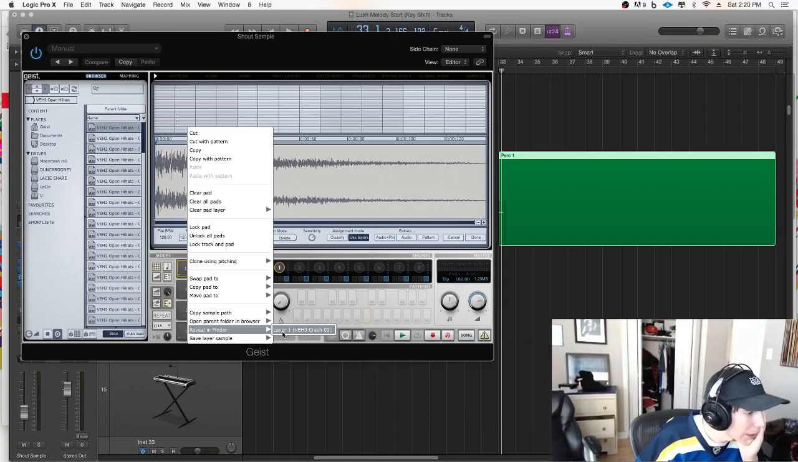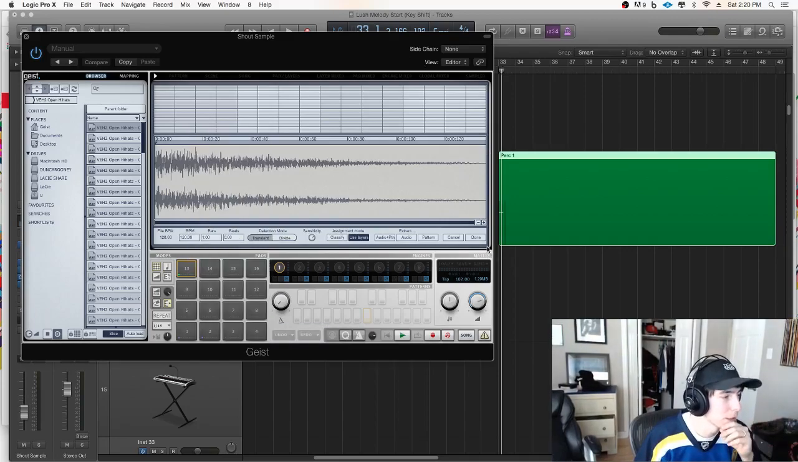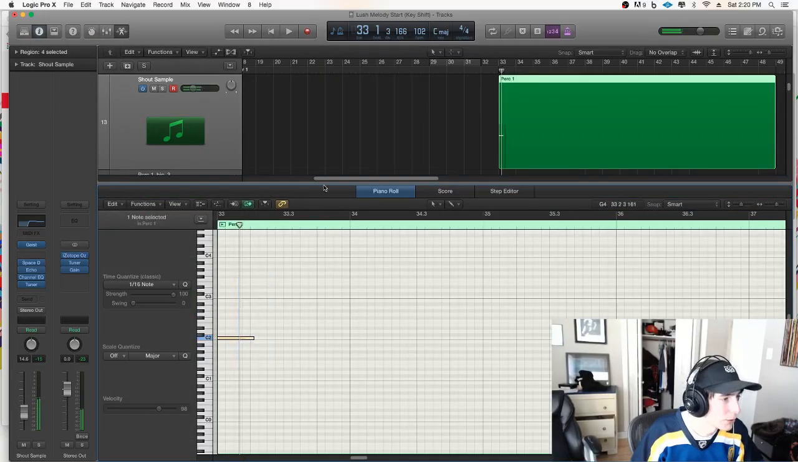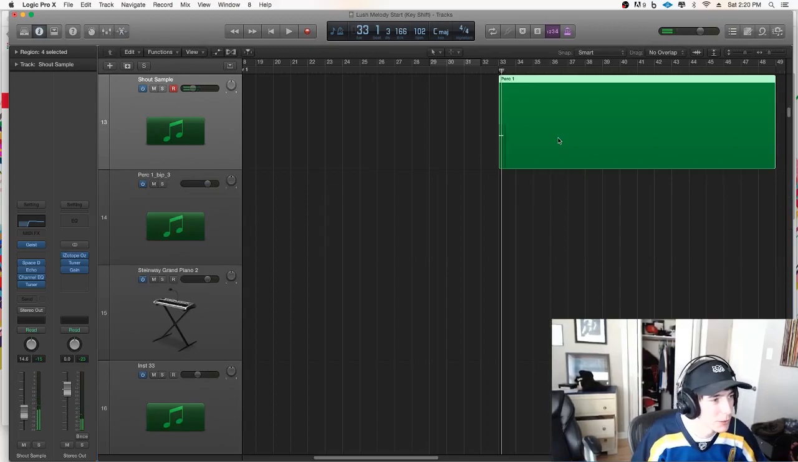VEH3 Crash 09. So it's just a Vengeance crash sample, pretty much a crash cymbal. And it's just got that weird shout over it. I think the first time I heard it, I was like, I think that would work. It almost sounds like a human noise. I'm not sure exactly how it's made, but I thought it was really cool, and it really works in this one.